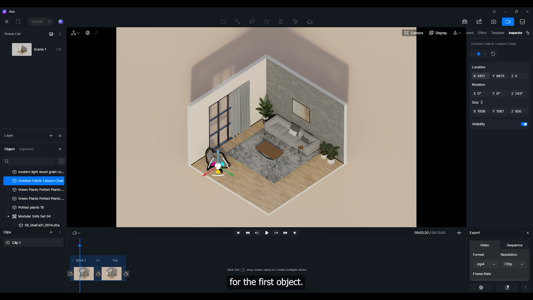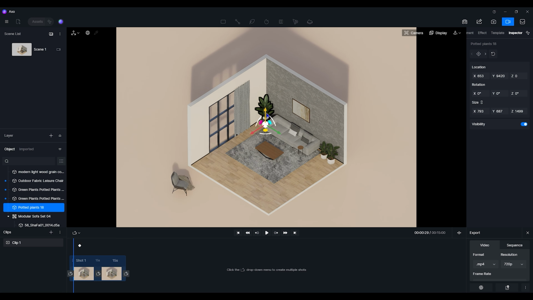Let's play with location for the first object. There will be 2 keyframes for each object. In the first keyframe, the object will be out of its position, and will be animated to navigate to its original position in the second keyframe. D5 automatically animates the movement between the 2 keyframes.